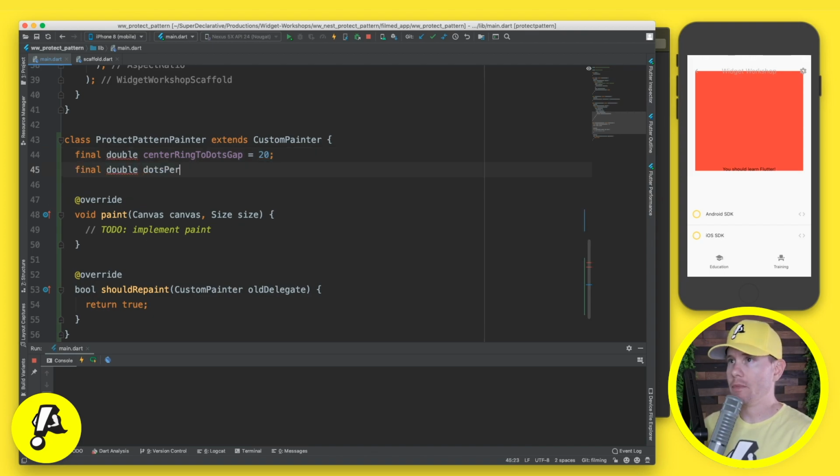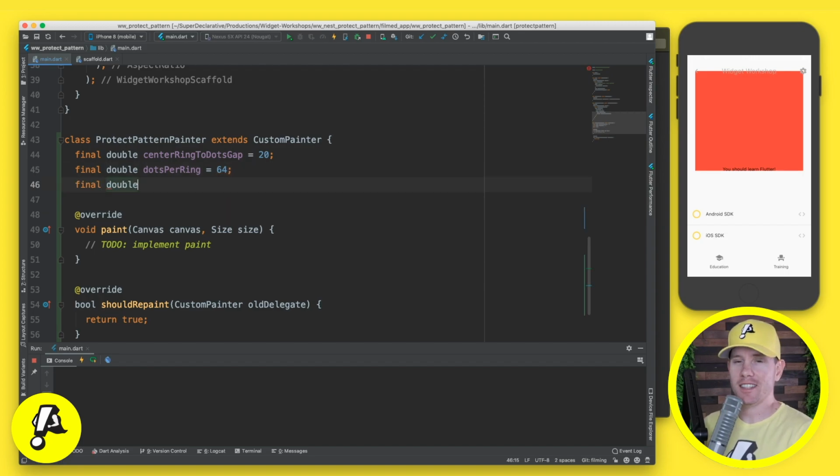We also need to know how many dots per ring, and you can choose any number you'd like. I'm going to go with 64. That seems to work out pretty well. I haven't counted the actual image in the Nest app, so I don't know what the real number is there.